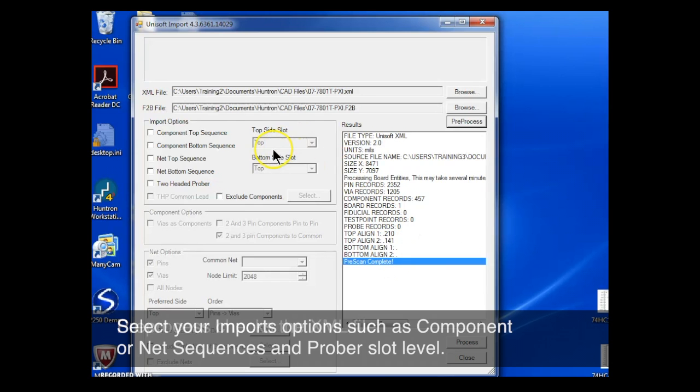Now we need to configure the import options. You have the options to select either component or net-based sequences. I'm only going to do the top side of my circuit board, so I'm going to select a component top sequence using the middle slot of my prober. I will also add a net top sequence. So again, this will be probing on just the top side of the circuit board.